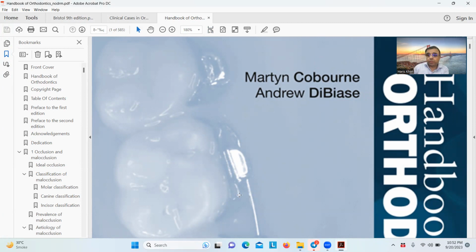If you have 3 months left before the exam, then you should do the Bristol Notes, Handbook of Orthodontics and Clinical Cases in Orthodontics. If you have 6 or 8 months, then you can go for more books, because no one can stop you from getting extra knowledge. Every book has some extra knowledge which is not written elsewhere. But if you're short on time, like 3 months, and you're doing a job and do not have all the time in the world, these are the three basic books which every candidate should read.